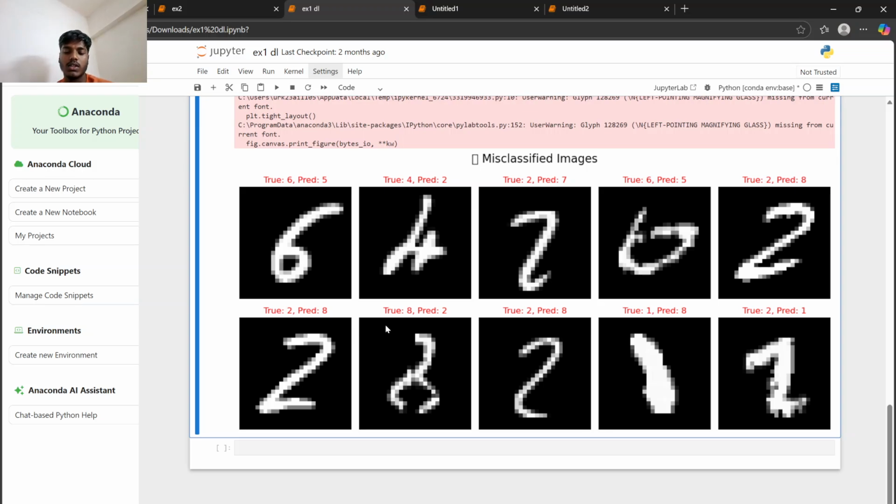So, in short, this project shows a simple neural network can classify digits accurately.